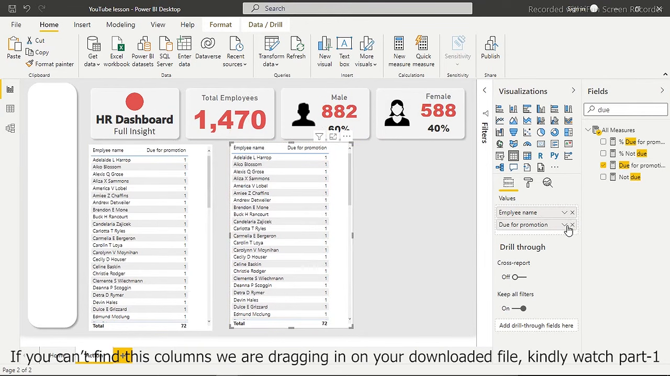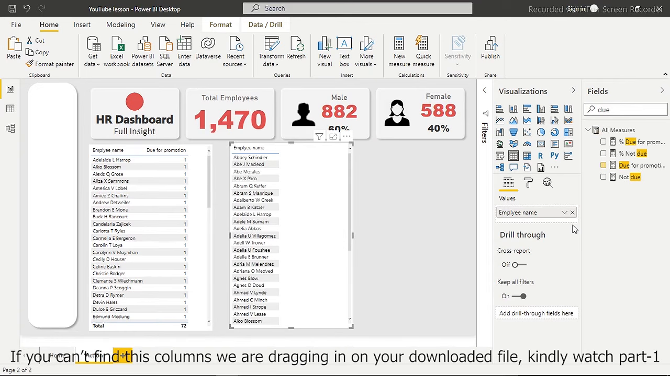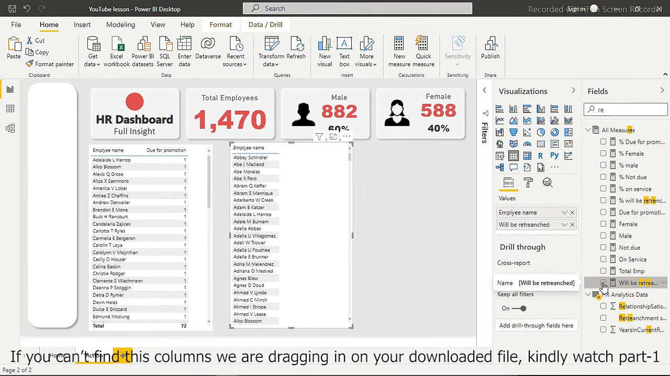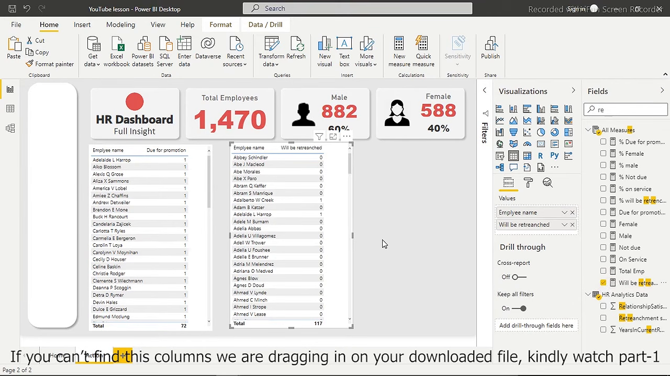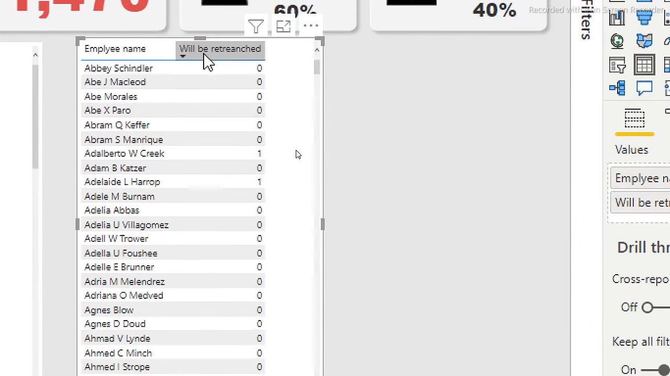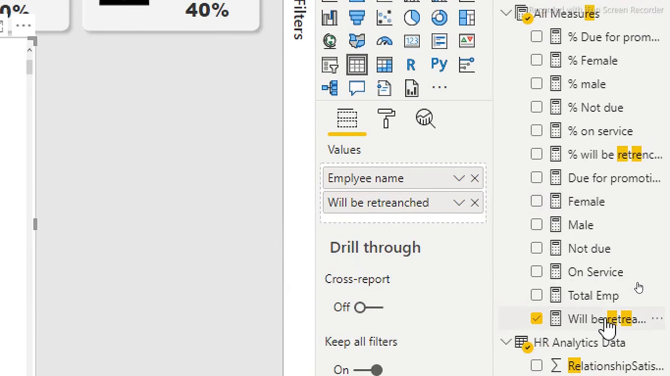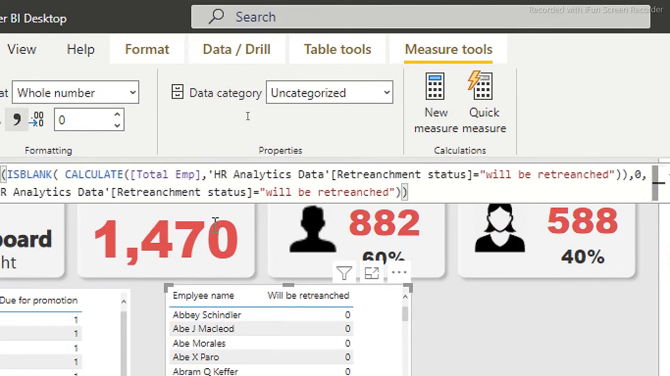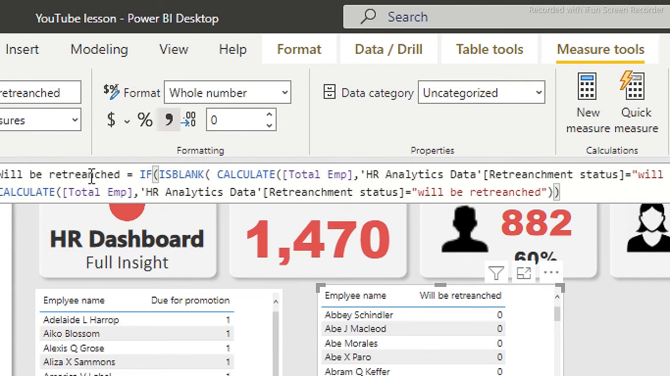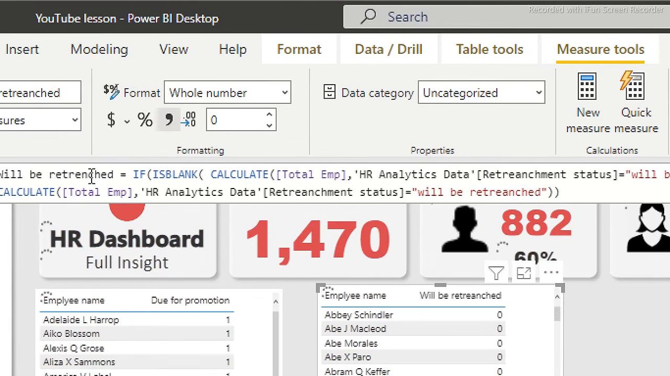Now it is time to change due for promotion to due for retrenchment. To search for that, I'm just going to type in RE right here, and I have retrenchment percentage. So now we have will be retrenched in here. So this is exactly what it is. We've just got will be retrenched, and we have brought it down here, it is 117. Can you see that? I think I have to correct something. This retrench should not be this way. I think it has no A. It's just some kind of typographic error. I'm sorry guys, you must have come across that kind of error.